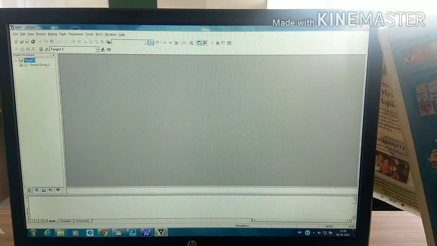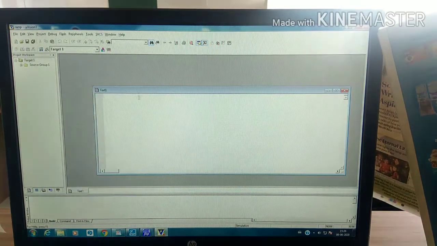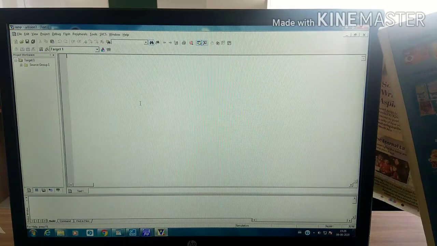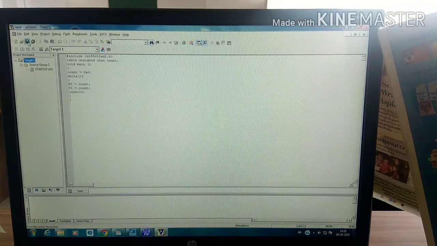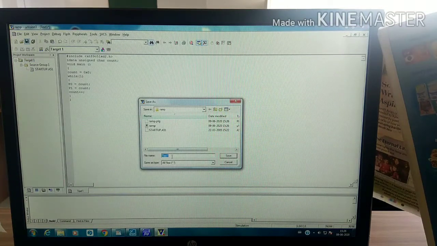Next I need to type the program in the editor. I will paste the program I already typed here. This program I wrote in C. Now I will save the file. You can give any name, I will give ramp. A C file means it should be .c. If it is assembly, you have to save it as .asm.